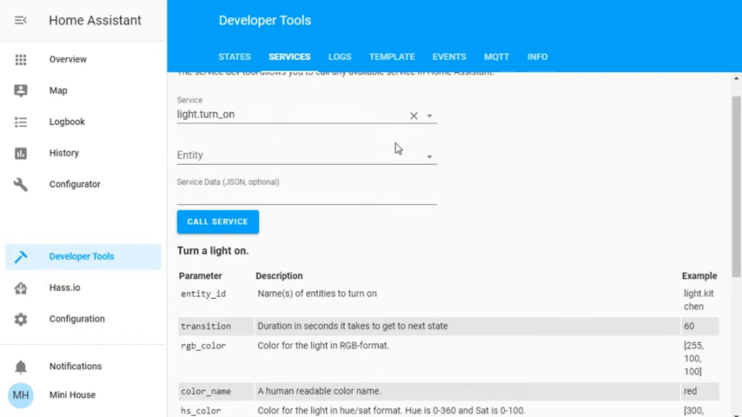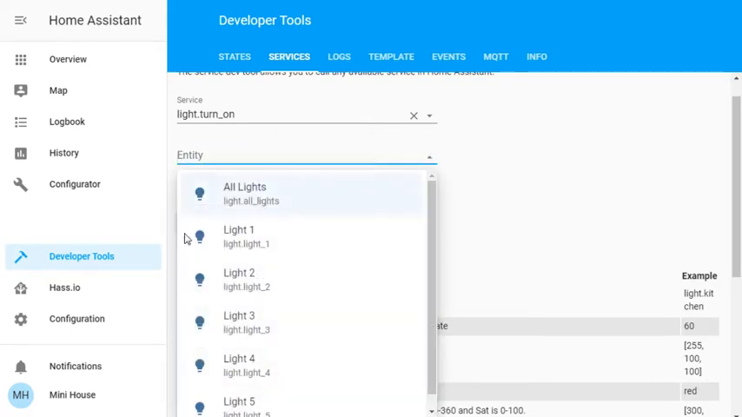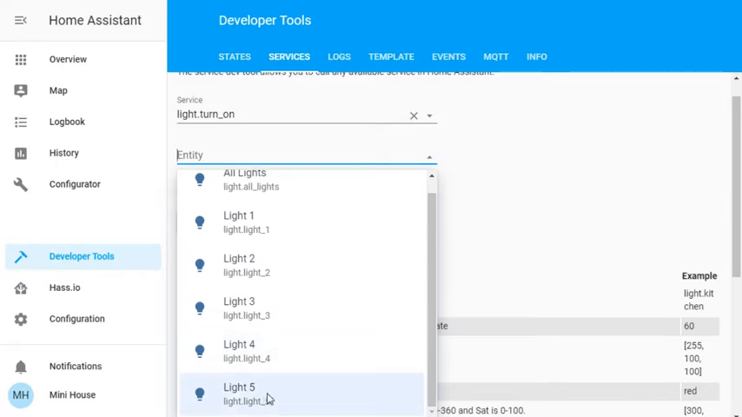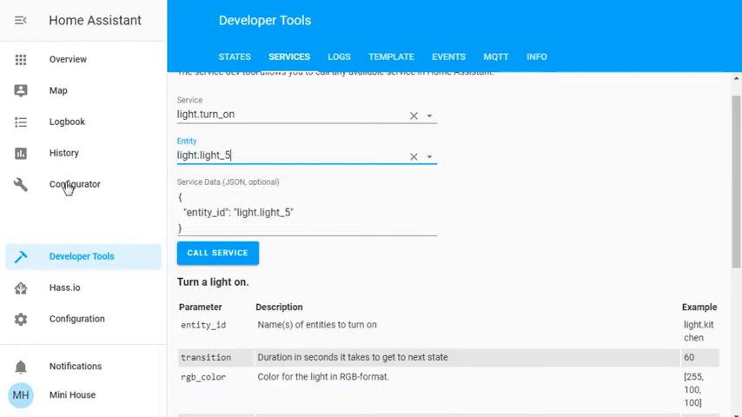So if I want to turn on, let's say light number 5, I'm going to pick entity light 5. Now that is the light that is closest to the front door. And you can see it puts that entity ID right here. So this is how you identify what light it is that you want to turn on. This is telling you that you want to turn on a light, and this is telling you what light it is that you are turning on.